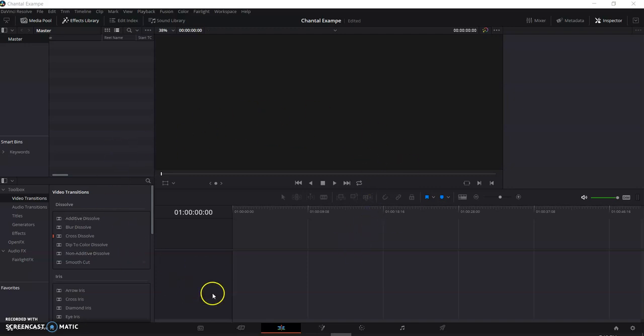So this is what DaVinci Resolve 16 looks like when you open it. This is a free version, which of course is appealing. So let me go ahead and show you a couple basic things so you can make your decision on whether or not you want to use this.